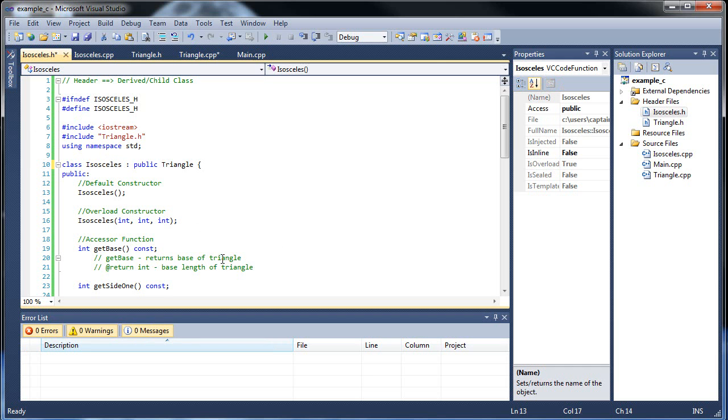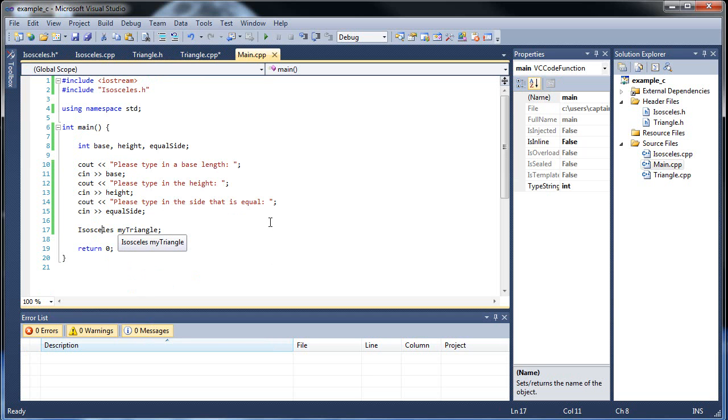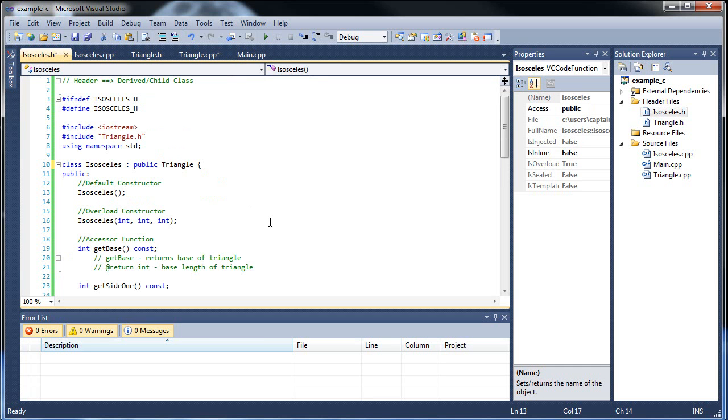So that all works. So now in the main.cpp, I can ask the user for the base, the height, and one of those sides that's equal. And here, as you can see, I'm using the default constructor. But we're going to want to use the overloaded constructor, right? Well, if we go into isosceles.h, notice that in the overloaded constructor here, we have 3 ints being passed in. That would obviously be the base, the other side that has a partnered side that's equal, and the height, so that we could find all the information.